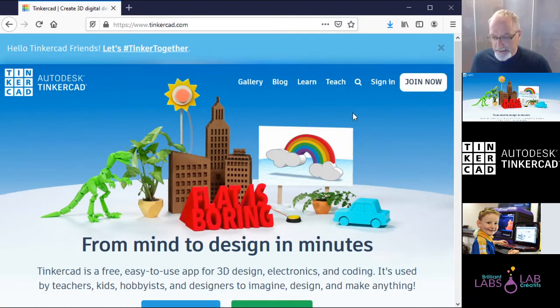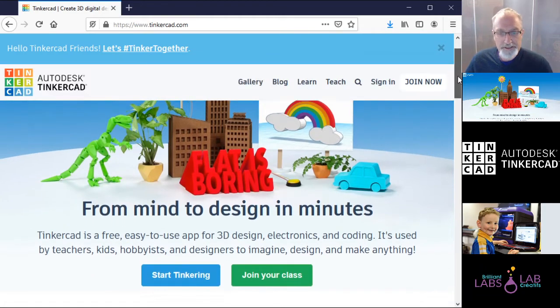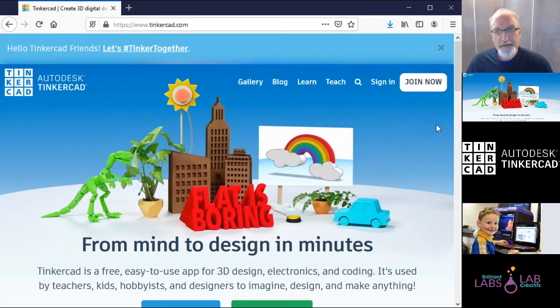So TinkerCad is a free program used for design in schools all the time. It is a sign-in type of program, so if you are a very young student, you might need to get your parents' permission before you do this, because you will need an email. But I'm going to go through the Join Now process fairly, not too rapidly.